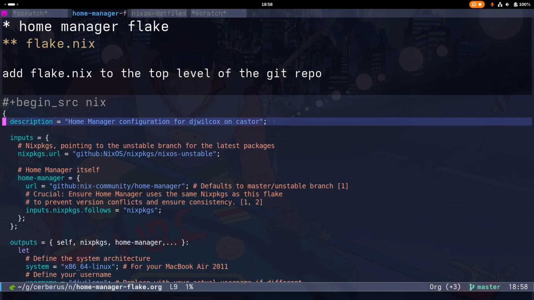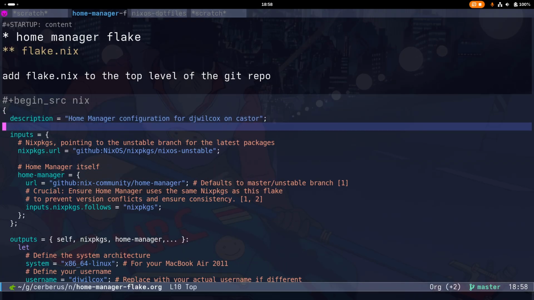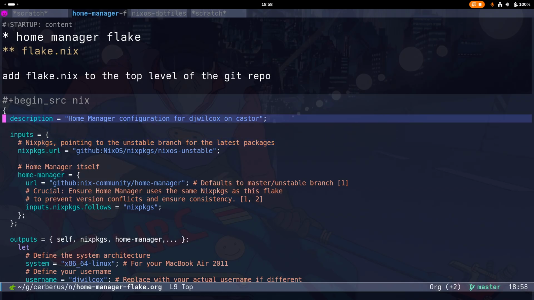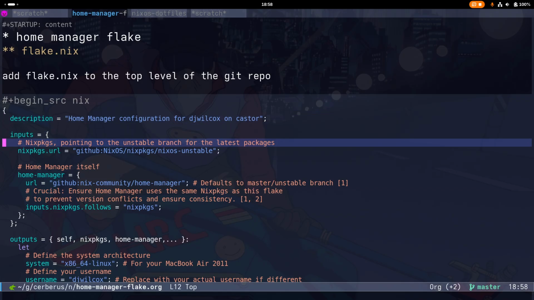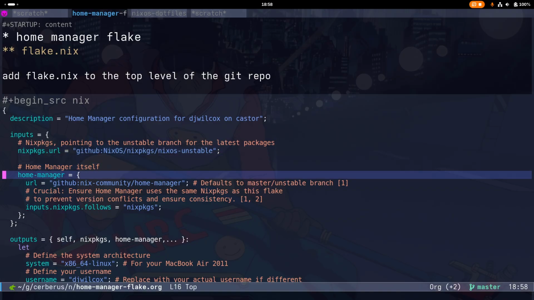So first of all, we've got the description here of the flake. Right, so we have the description here, home manager configuration for username on system. And then we have the inputs. And this is actually using NixOS unstable. If you want to use a different version, then you would need to change that to, I think it's NixOS-2505 or something. And what we have here is home manager itself.